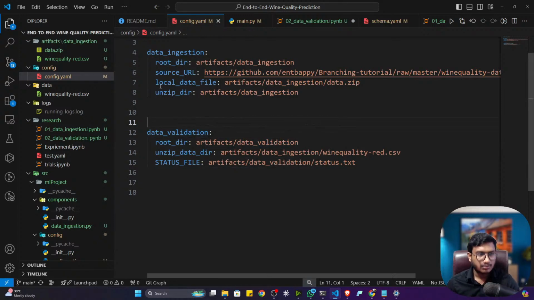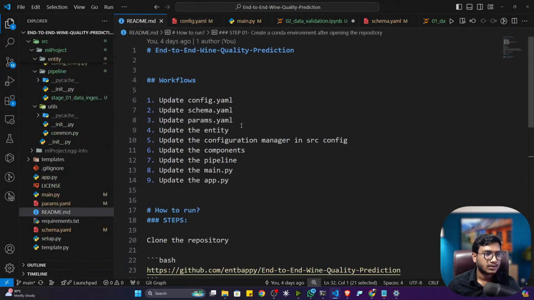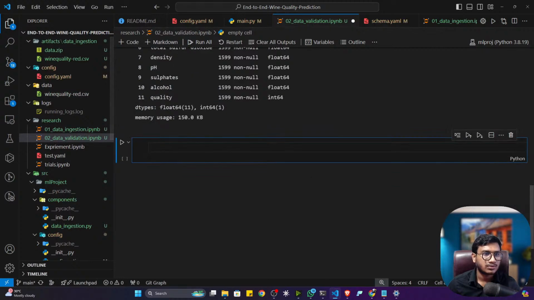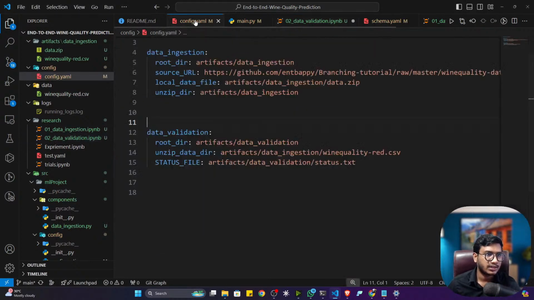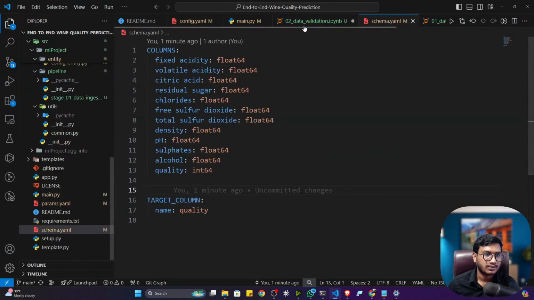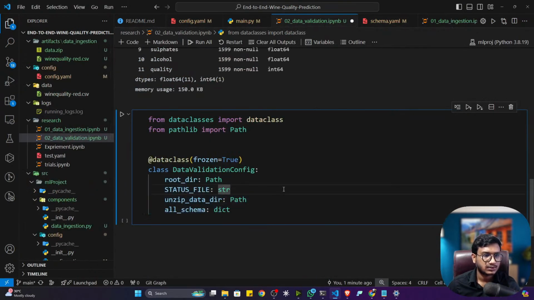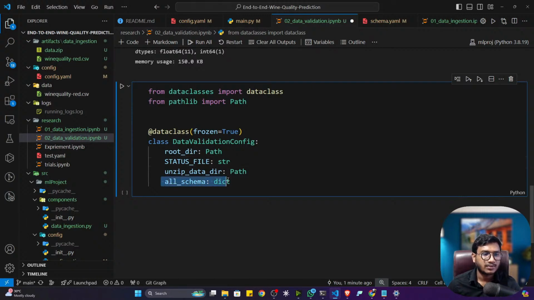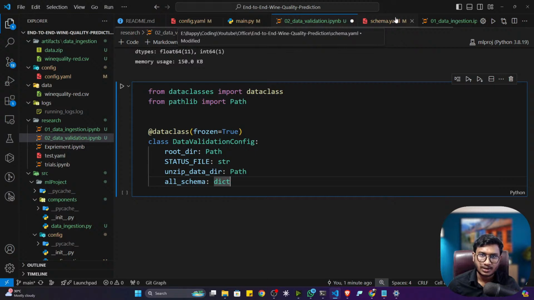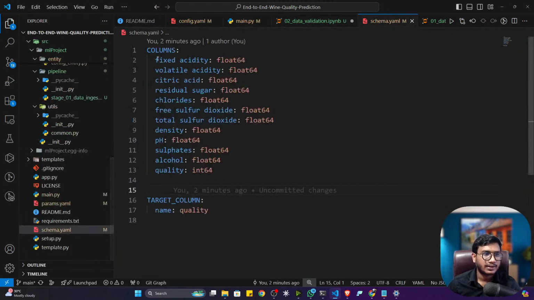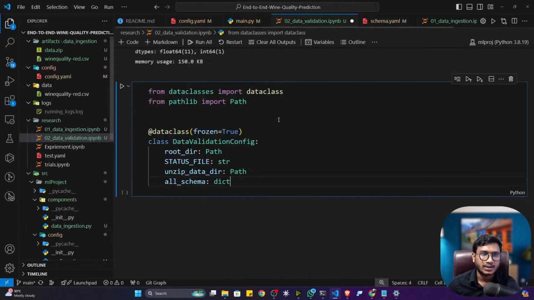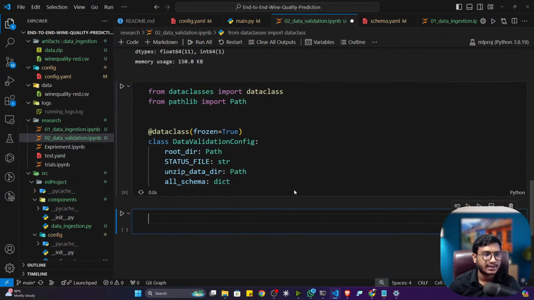That's it. Now with the help of that, let's create the entity. So this is the entity, guys. You can see I'm returning only these variables, one by one. And one more extra variable I'm using called all schema. That means this schema file I also need to read, and I have to return all the columns as a dictionary. That's why it's a dictionary type. I'll tell you whenever we execute the code, that time you'll get the idea.